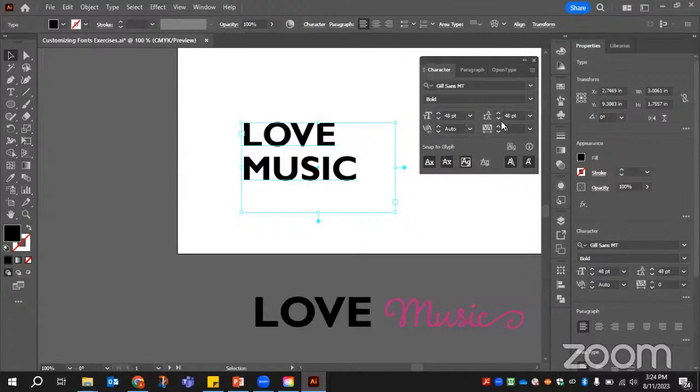Leading refers to, in the old days, when people had each letter as its own stamp in letter presses. Leading is how much lead they would put in between the lines of the letters. Okay, so that's leading.